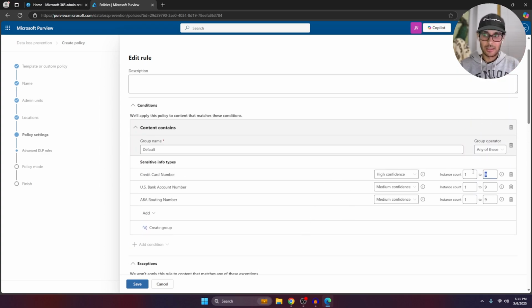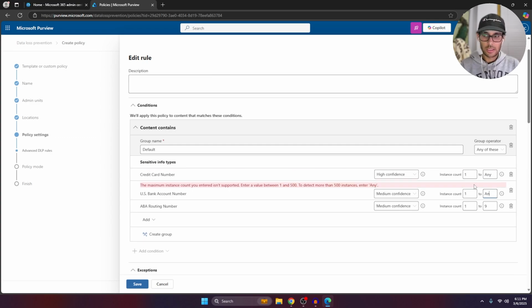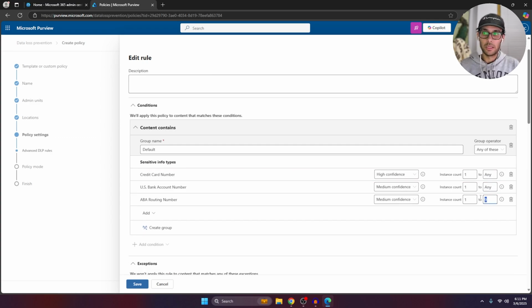Now, I would probably set this number, the 9, to any, because I don't think you want this policy to be limited to just 1 to 9 taking action. The minimum, you probably want to keep at 1, because if your company has very strict rules against sharing sensitive information like this, you don't want even 1 credit card to slide by. So leave that at 1.